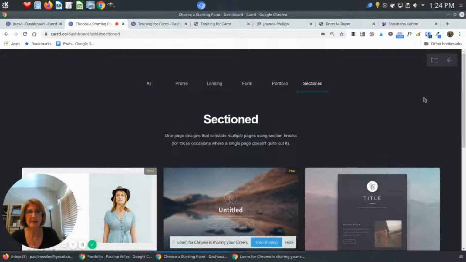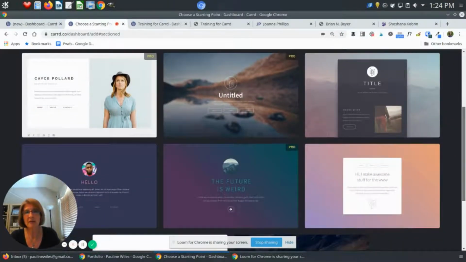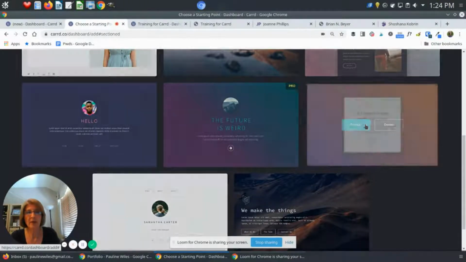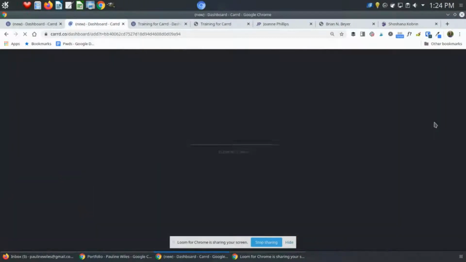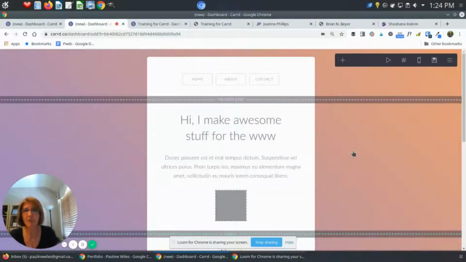So from this front screen here of sectioned, you've got the opportunity to choose different templates to help you with this. For example, if I choose this one here, then Carrd goes ahead and sets up for me a very simple website with a home page, about page, and a contact page.